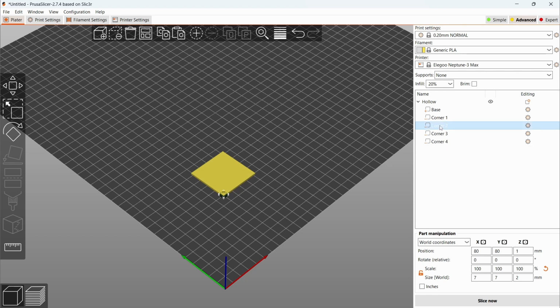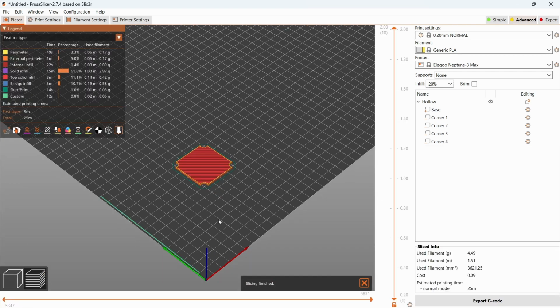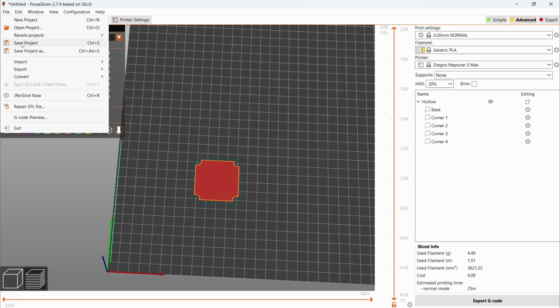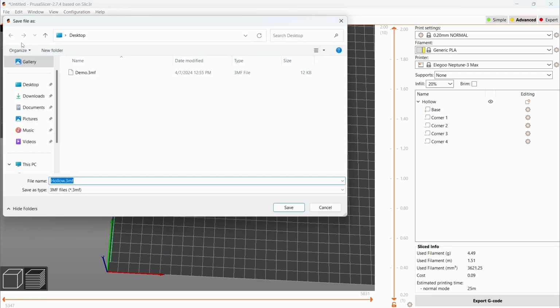Let's now set the Y position of corner 2 to 120, the X position of corner 3 to 120, and the X and Y positions of corner 4 to 120. Now we can verify what the model looks like in the preview window. Since the model looks as expected, we can save the project. Since we already renamed the entire shape, the file name is already correct.